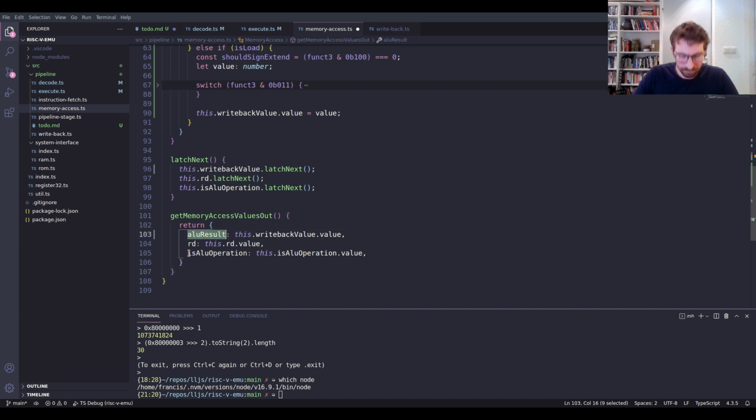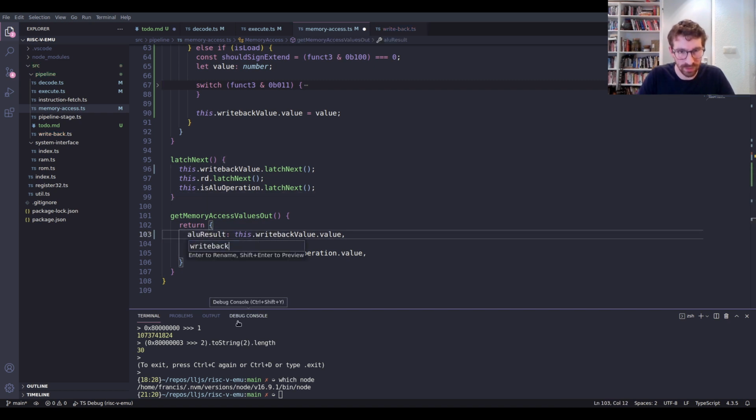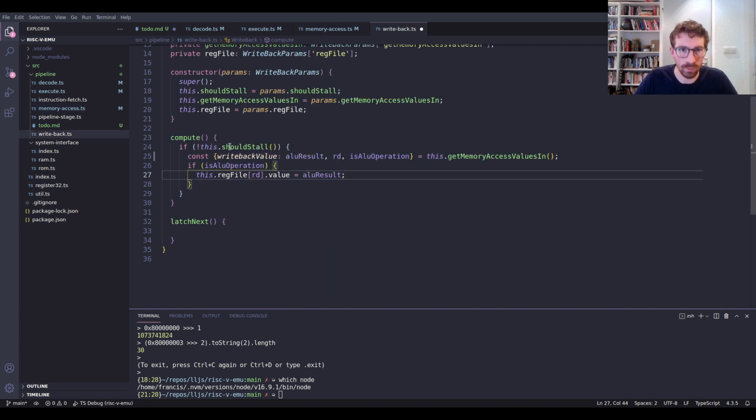Excuse me. Write back value. Maybe I should. So let's do it like this. Rename symbol write back value. Save. Because that will already change this one. Actually calls it write back value.